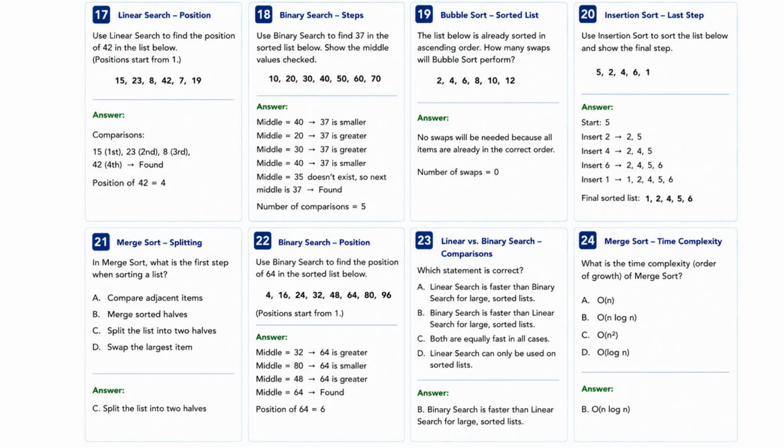Question 20 explains the final step of insertion sort. Students should continue inserting values until the entire list becomes sorted. Question 21 asks about the first step in merge sort. Students should remember that merge sort first divides the list into halves.